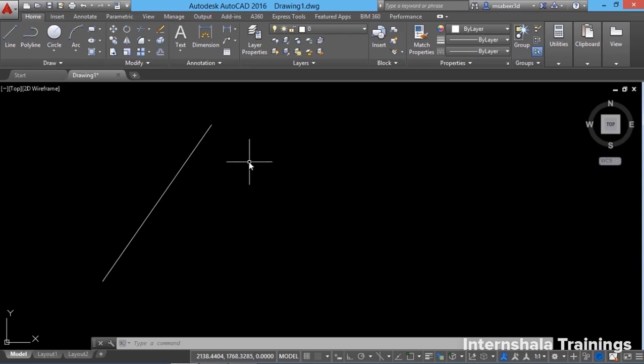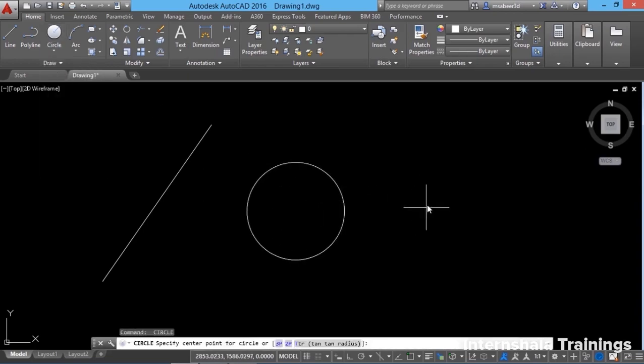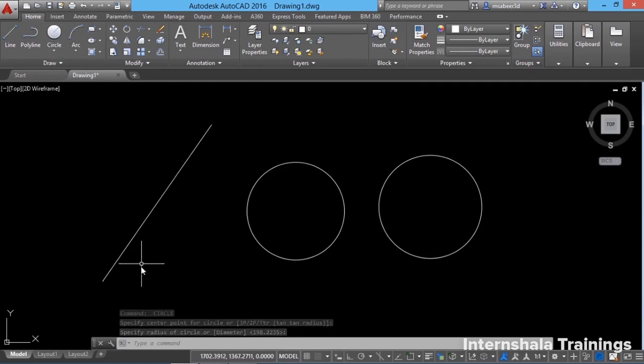What is meant by qualified points? I'll draw a circle here with center radius method, then give enter, one more circle here. Qualified points are those points which are unique points. Take a line, for example. How many qualified points can you show me in a line? A line has got a start point, end point, and a midpoint. You cannot find 2 midpoints because it's a unique point. Same is the case with start and end points.